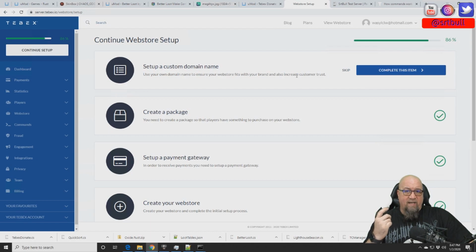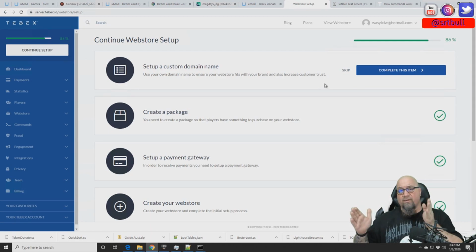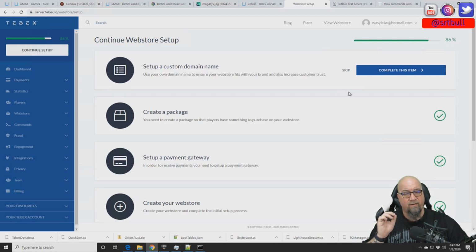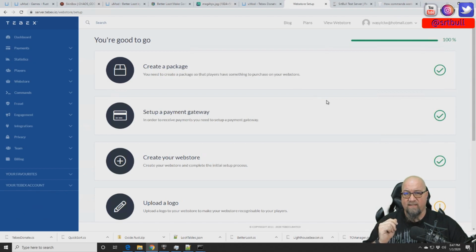Setting up a custom domain name, of course, you can set this up by default. You're going to have to use your web store name, tebex.io. If you want to set up a custom domain name, you can do that here. Again, that's another one of the things that's not covered under the free Tebex plan, but it is something that you can upgrade to later if you so choose. Right now, we're just going to skip that. And now we're 100% set up. So let's just hop into the dashboard and see what we see.